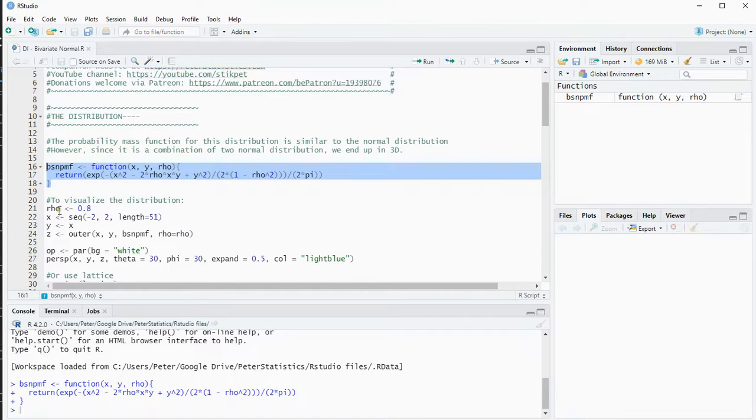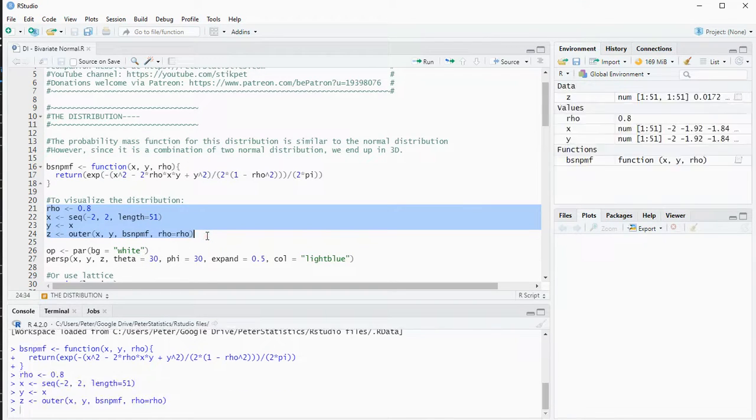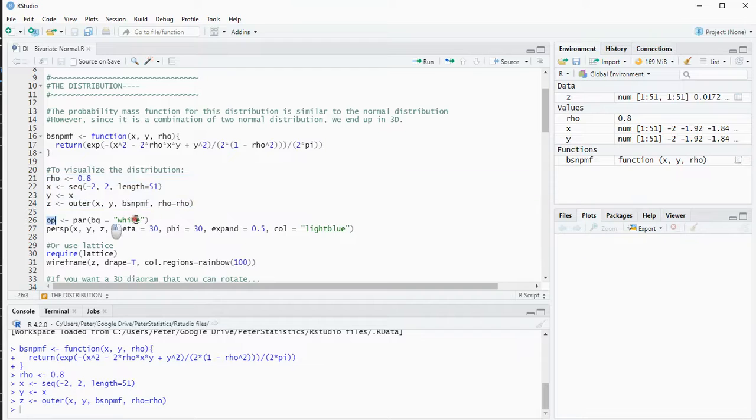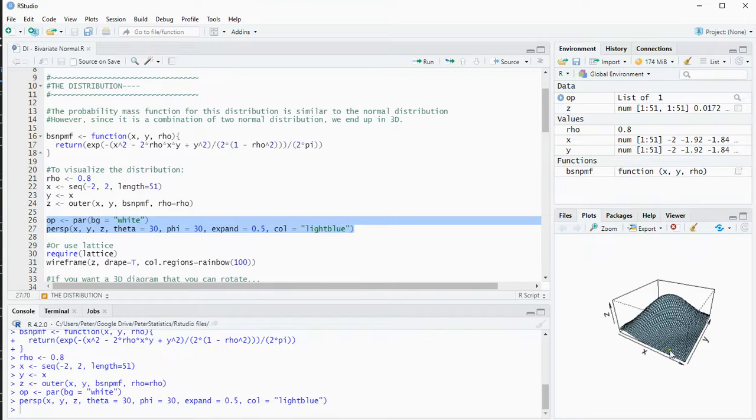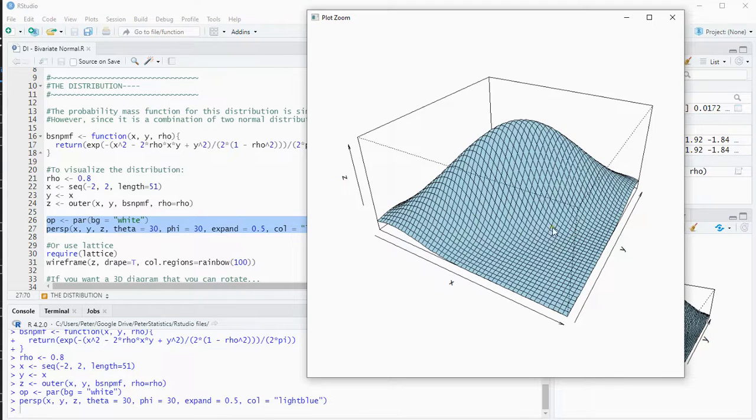To visualize this, I can use rho of 0.8. I use different x values. I'll assign y to be the same as x, and then z will be the height using that function I just created earlier. So if I load that in, I now have rho, x, and y, so different values for those, and then I can use op, par, bg, white, and then persp with x, y, z, and then which orientation, and this will give me a nice visualization of the result. If I zoom in, you can see it's slightly better.